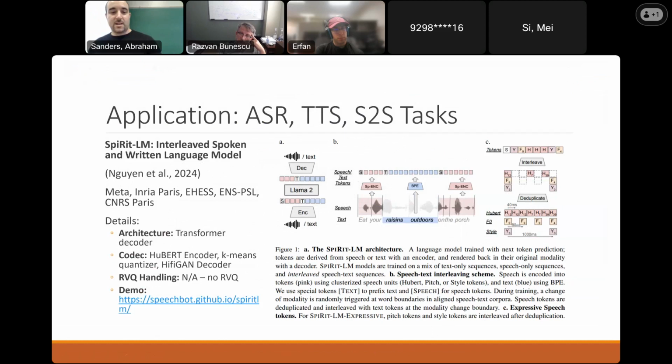So the next one is Spirit LM, which came out this year, interleaved spoken and written language models. If you're looking at the architecture diagrams, each one's a little bit different, but they're basically all the same thing, with some enhancements in certain areas. We have a transformer decoder. Here, the codec is a HuBERT encoder with a k-means quantizer. So they're essentially using semantic tokens as their codec, and then they train a HiFi-GAN decoder to decode it. So they don't actually do a full end-to-end codec. They do something closer to what GSLM did in 2021.